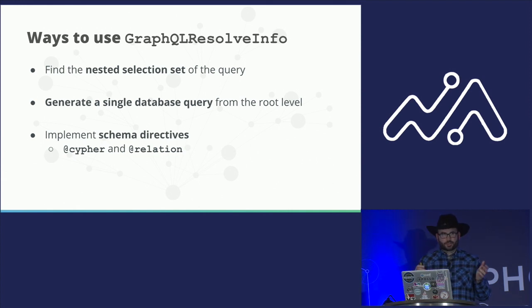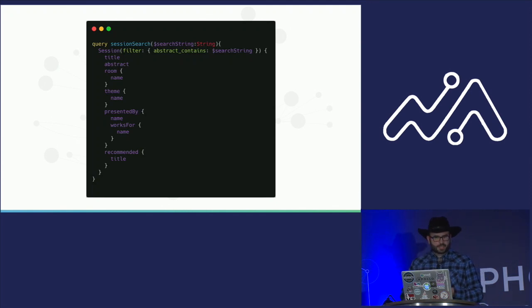So at the root, looking ahead, essentially, what are all of the fields in a nested fashion that are requested by this GraphQL query? Why is that useful? Well, if I can find that, then I can generate a single database query, whether it's Cypher, SQL, whatever, from the root level to fetch all of the data from my database that I need to resolve this single GraphQL query. And then we also use it to implement GraphQL schema directives, specifically one called Cypher and Relation. And this might seem a little odd to you that we do it this way, but we'll talk about that in a second. So first of all, let's take a look at our query again.